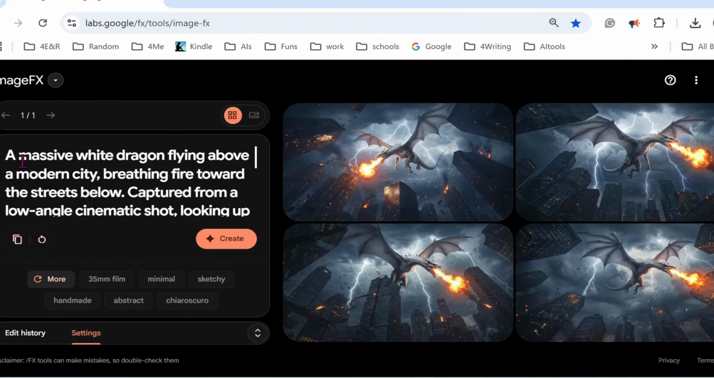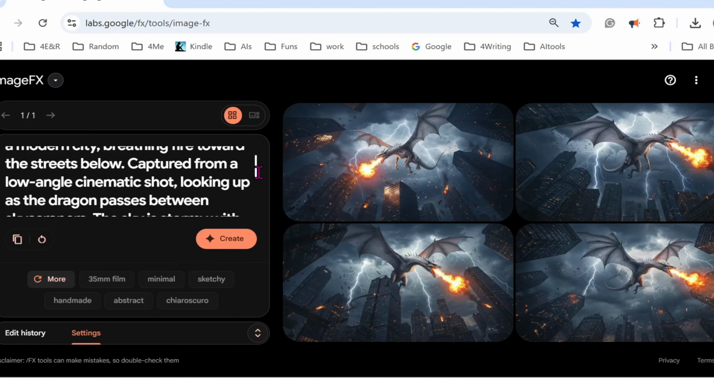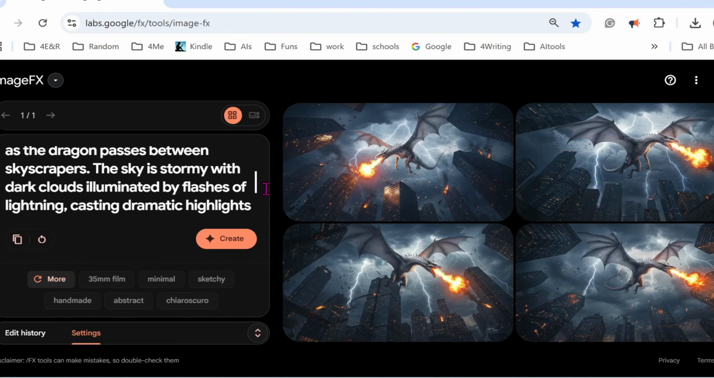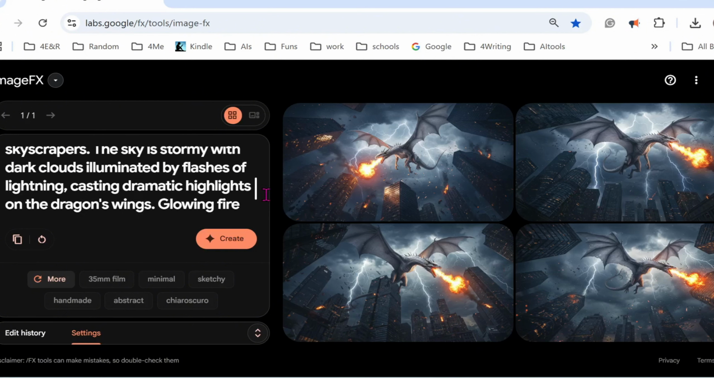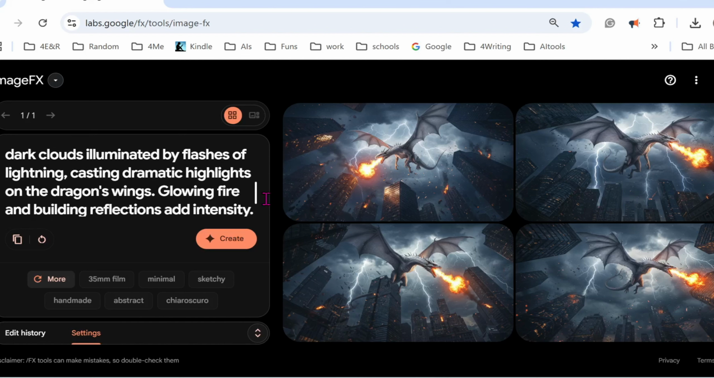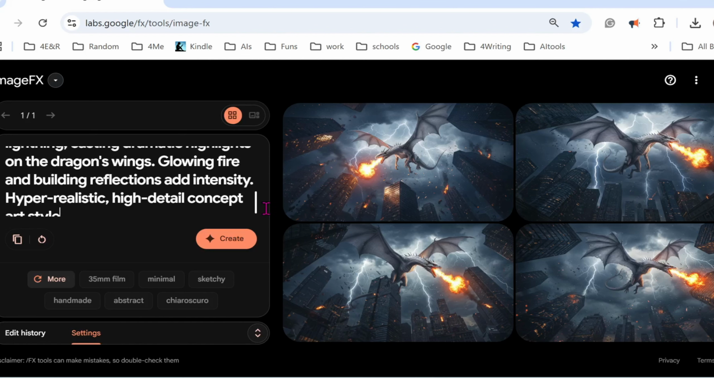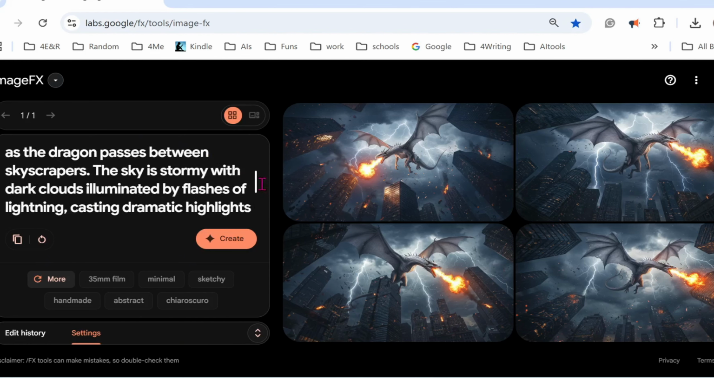Now look at this version. Same idea, but now we've added angle, mood, lighting, and style. You can feel the difference instantly. The scene has drama. The low-angle shot makes the dragon feel powerful. The stormy sky and lightning add motion and mood. Reflections and shadows bring realism. This feels like a movie frame.